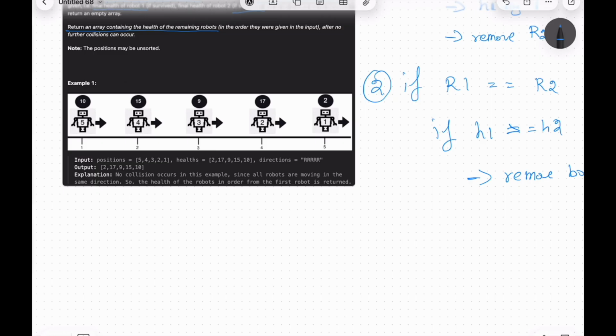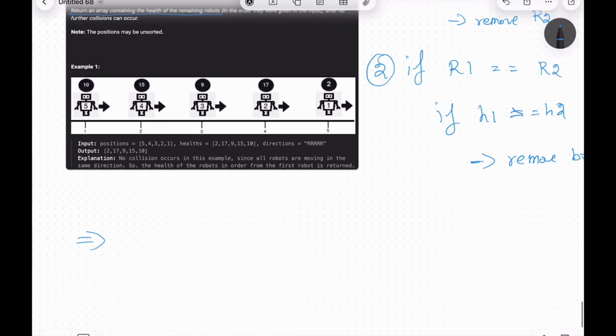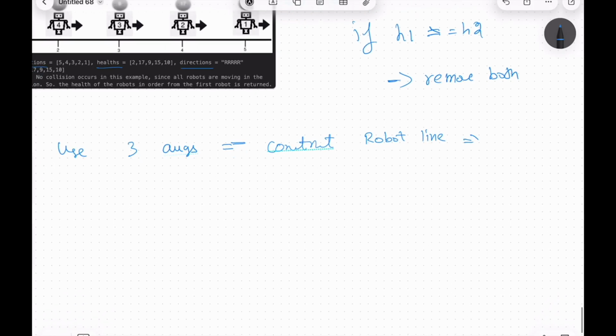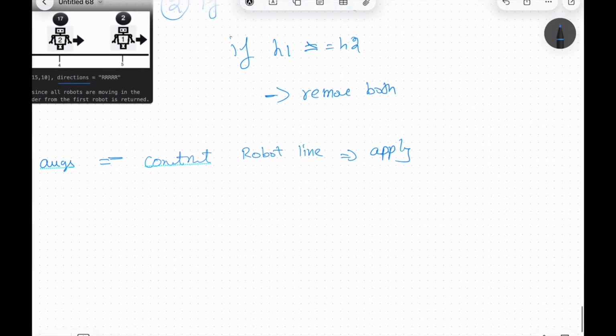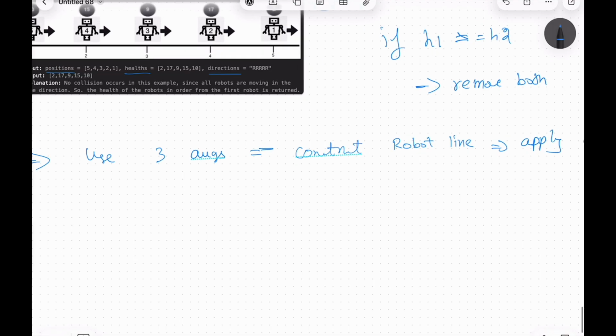This is not exactly a hard problem, it is very simple to understand actually. The main thing is you have to understand these conditions, and you are given these three arrays: positions, health, and directions. You have to use these three arrays, construct the robot line, and then apply the conditions. So this is the idea behind solving this problem.